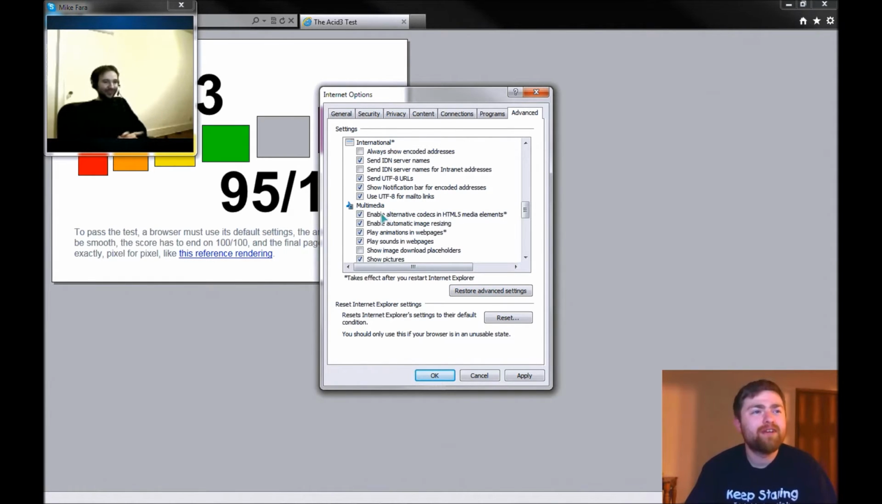I do see one more option here. I'm not sure if it was available in 8. I don't remember seeing this: enable alternative codecs and HTML5 media elements. No, that was not there in 8. And that's kind of a security risk of sorts, because if somebody knows how to exploit a third-party codec you have on your system, that would be a way for them to do it. I can see why it's actually an option to enable or disable it. That's correct. That was not there.